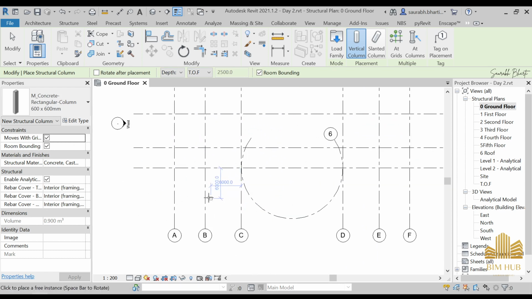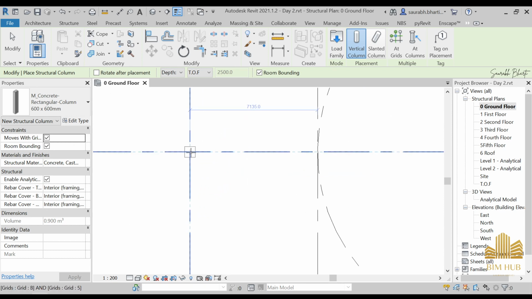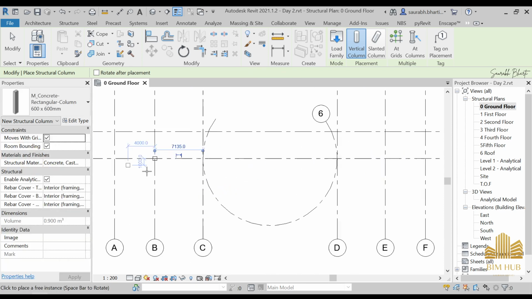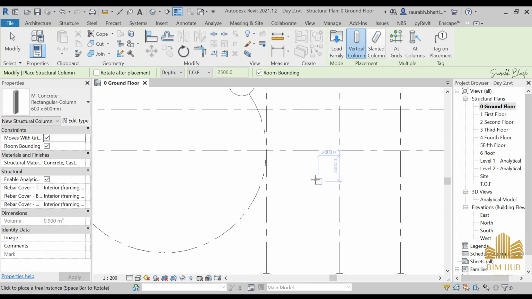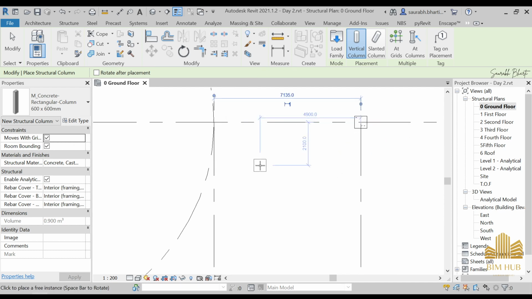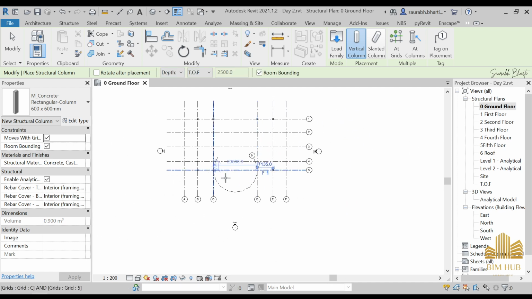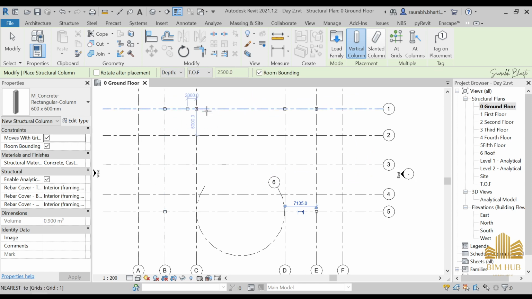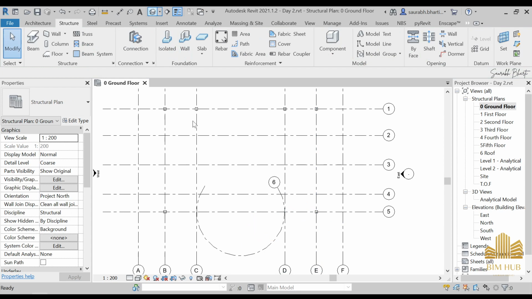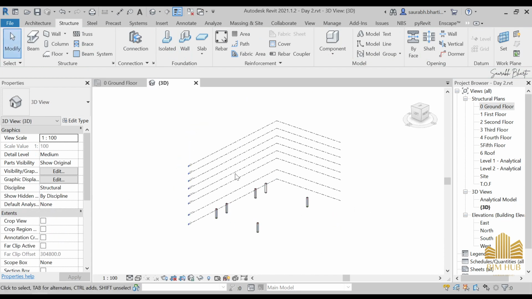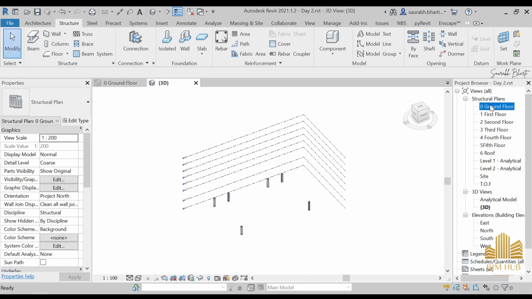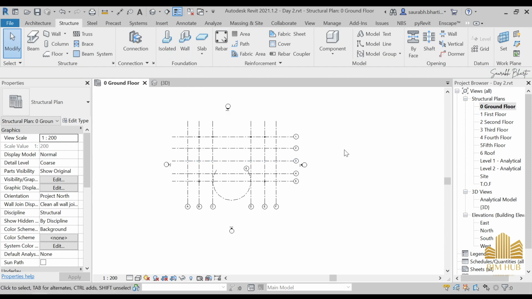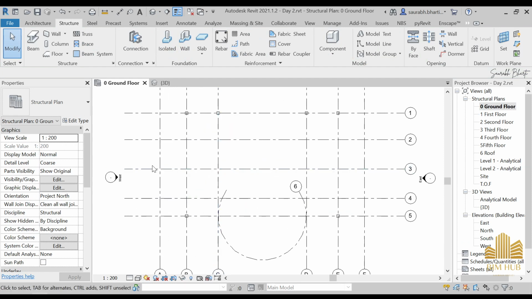Then I will also put two more columns over here. One column on this place and a second column something over here. Okay, now as you can see, I have placed 2 to 4 and 6 columns. If you check it out in 3D, you will see that this column has been placed over this place. Again go to ground level, just double click over here in Structural Plan. And now if we place the columns like this, it will take so much time.